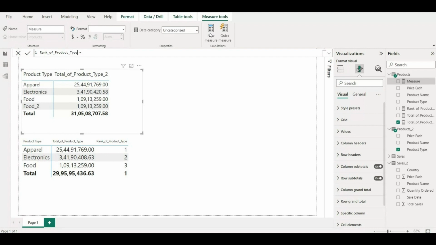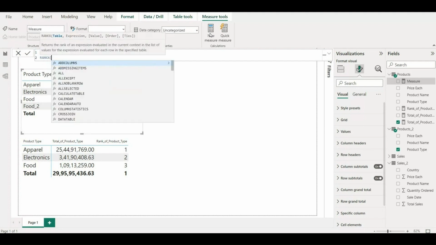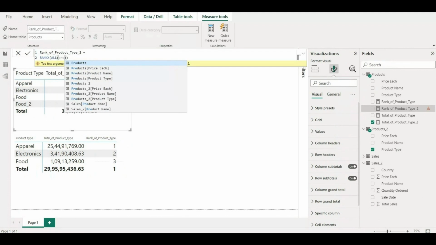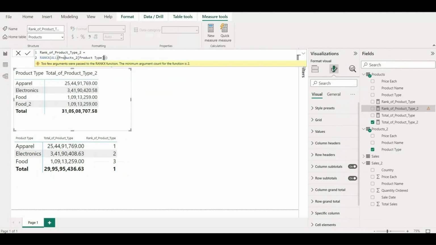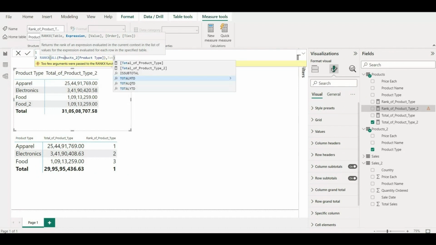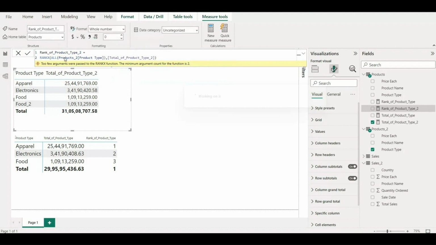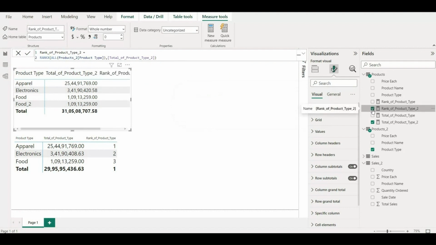I'll distinguish with underscore 2, and I'll be bringing the RANKX function, and again I'll be choosing ALL, and that is based upon the product type from the product 2 table. I'll put a comma, and the expression is the one that we recently created, that is total of product type underscore 2. And if I bring this one into the matrix, as you can see, there is their rank.